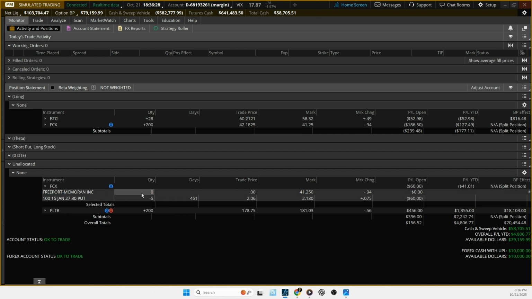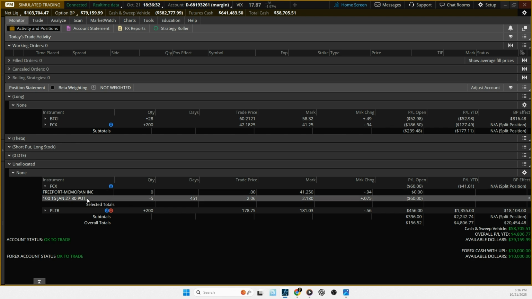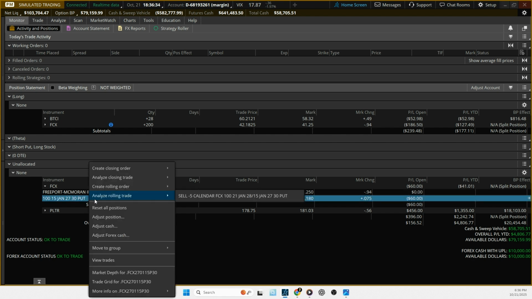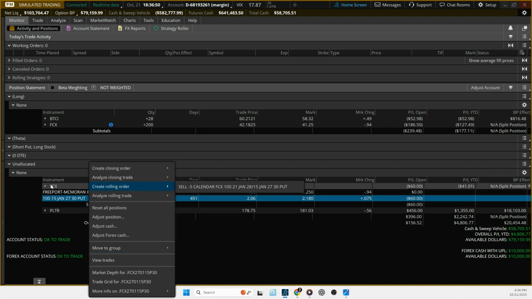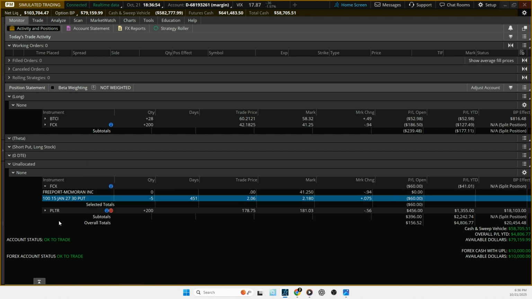So now you see the stock has moved over there because now the quantity is 0. So again, I'm going to right click this option and move to group. And I'm also going to put that with the long. And before I do that, let's take a look here. See this buying power effect? And this is for FCX. You can tell like this one, Palantir, it's got a number with a buying power effect.